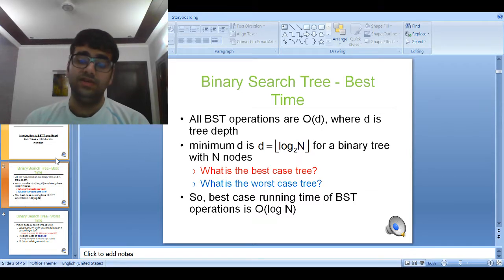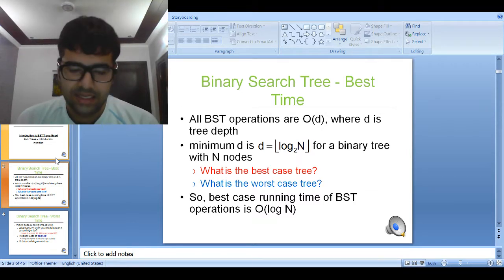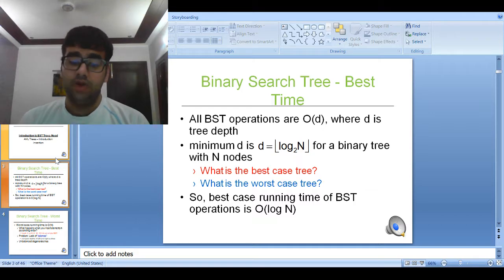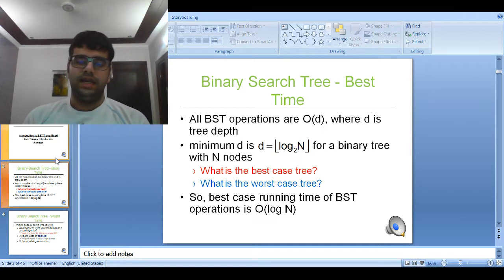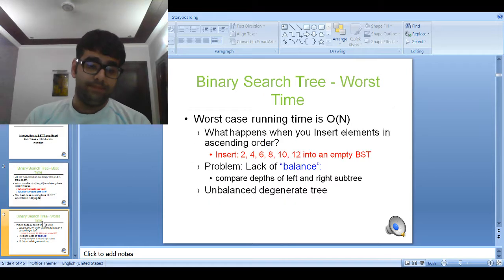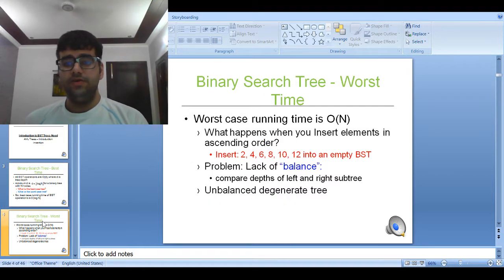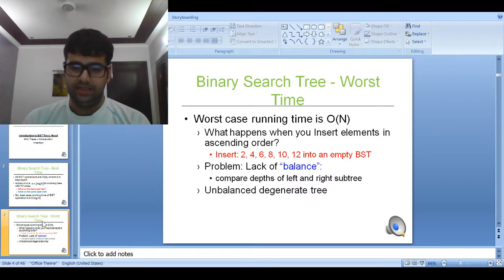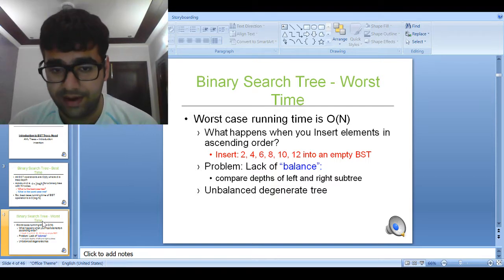However, there can also be a worst case binary search tree where each non-leaf node has only 1 child. Best case running time of a binary search tree operation will be given by the minimum depth for the binary search tree, which is order log n. Now we will do a binary search tree worst case analysis. We'll see that the worst case running time is of the order of n.